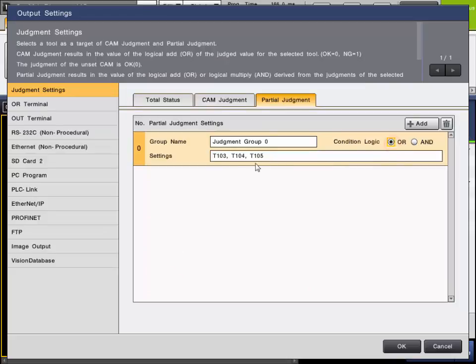So if OR is selected, it's a logical OR of these tools. Again, the logic used is OK equals 0, no good equals 1. So with OR selected, if any of these tools fail, the tool will fail. Or you can choose AND logic. So what will happen is, if this tool fails, and this tool fails, and this tool fails, this will become a 1 and fail. So it depends on the setup, how you want to set that up. You can choose OR or AND logic.